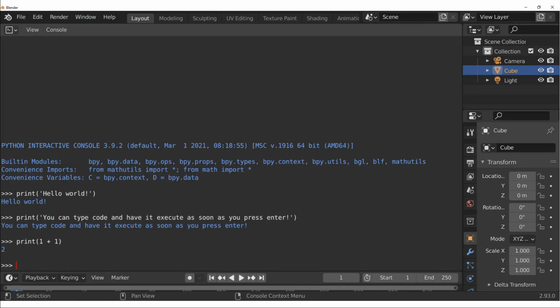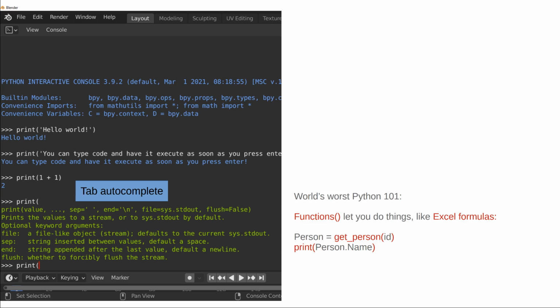So let's activate the built-in Python interpreter in Blender and run some Python code. And if you don't know what you're typing, just press Tab, and that will trigger the autocomplete function. And if you don't know any Python, the basics are on the right-hand side of the slide.